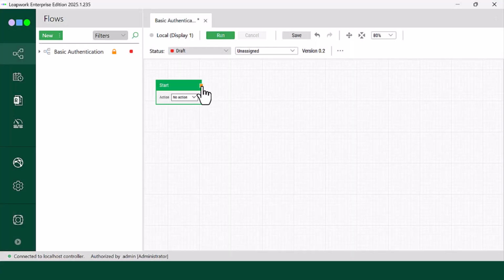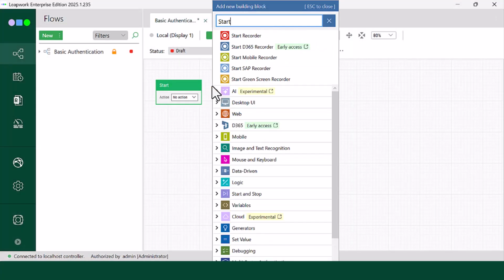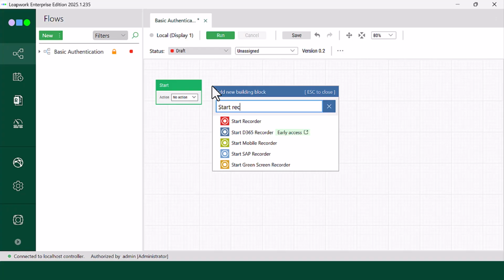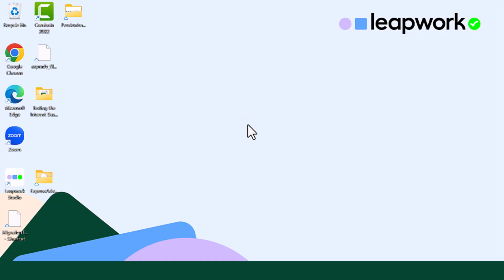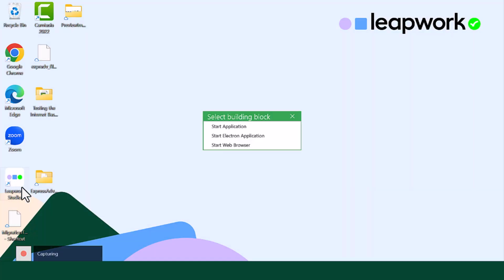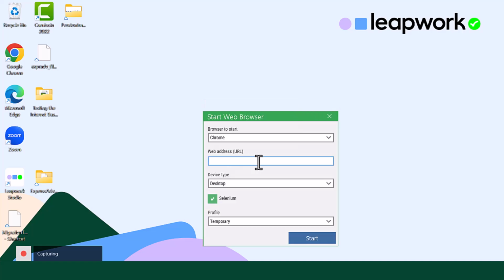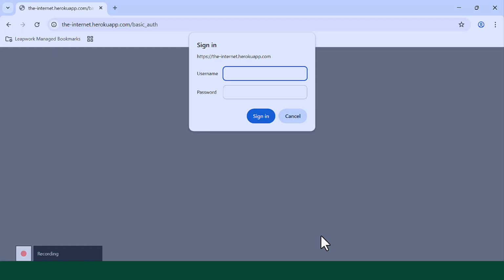First, we'll start with the Start Recorder. Start Recorder in Leapwork captures your actions and builds automation for you. Let's click on it. And yes, the recording begins. Next, we click the plus sign to open the list of blocks and select Start Web Browser to launch the browser and open our test page. We'll enter the URL for the basic auth test and hit Start. Once the page loads, we'll save and close the recorder.